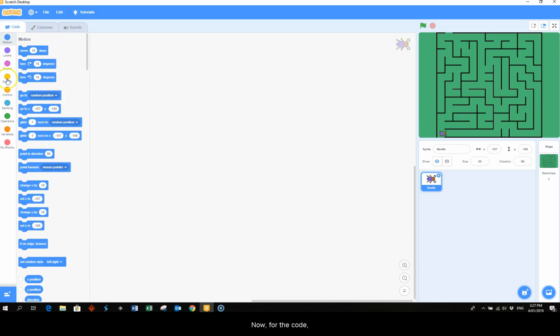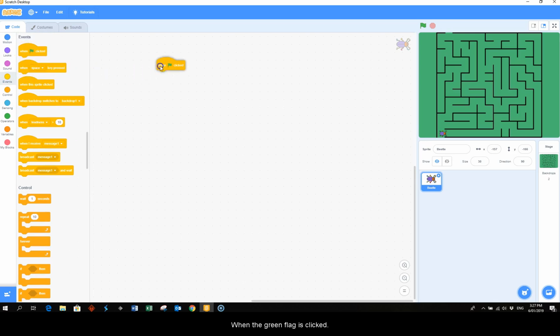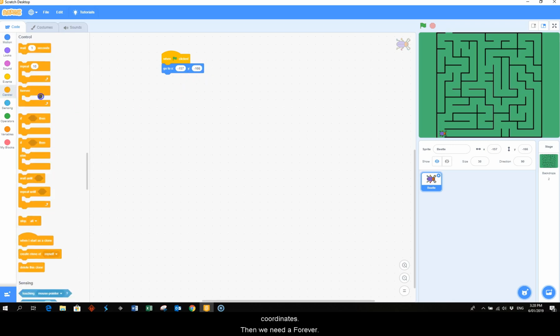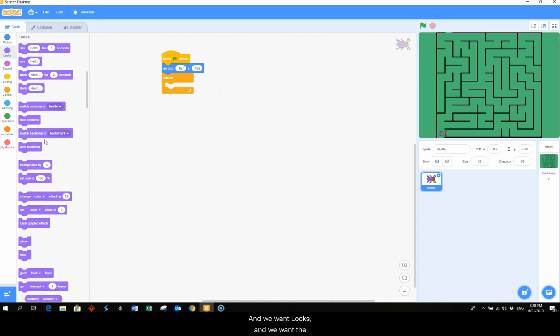Now for the code, you push event, when the green flag is clicked. Then motion, we want it to go to XY coordinates. Because we've already placed the sprite there, it's picked up the XY coordinates. Then we need a forever. And we want looks, change color, and I'm going to reduce that down to 15, and then let's see what that looks like. That looks quite nice. And then the last thing we need is to follow your mouse pointer.